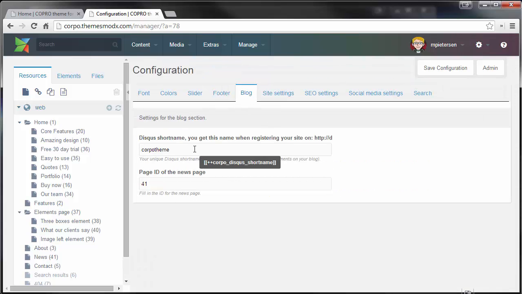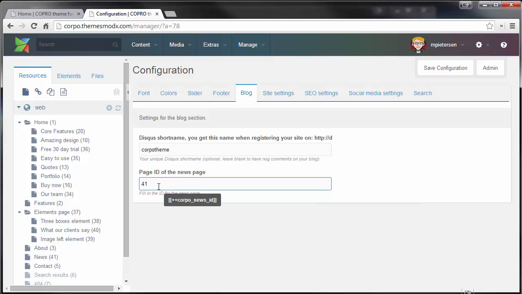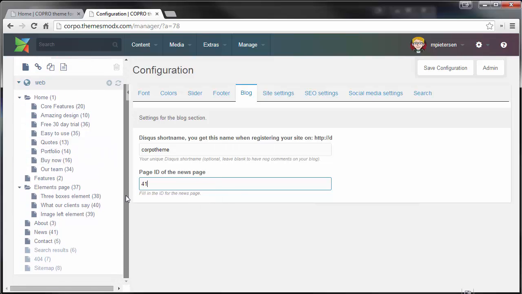These are the blog settings. This is to add Disqus to your site. Simply add your name. And the ID of the page. This is kind of important, otherwise the latest news won't work in the footer. So the page ID is simply the number behind the news, and in my case it's 41. This will change probably on your system depending on how the install goes.